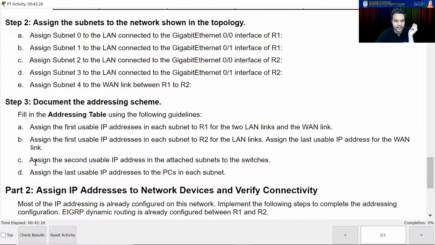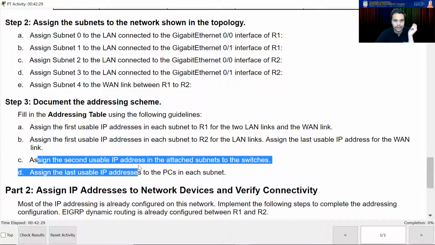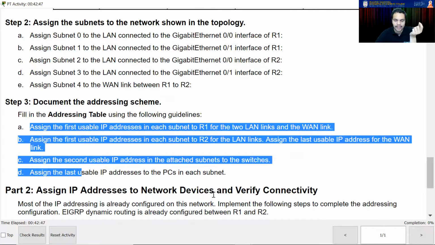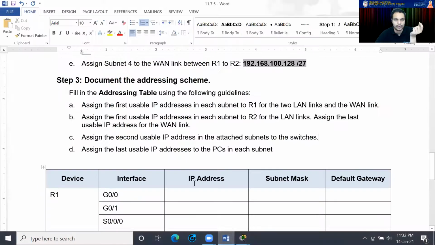In the third step, it says to assign the second usable IP address in the attached subnets to the switches. When we talk about assigning IP addresses to switches, here we are considering the SVI, the VLAN 1 interface. It also says to assign the last usable IP addresses to the PCs in each subnet. So based on these 4 rules given, let us fill the details into this addressing table.